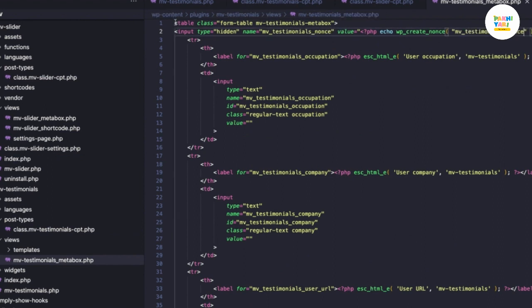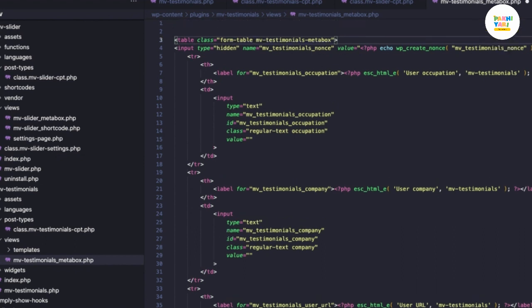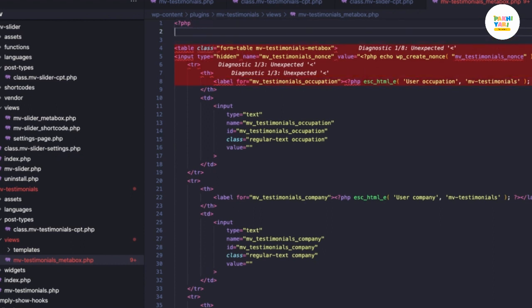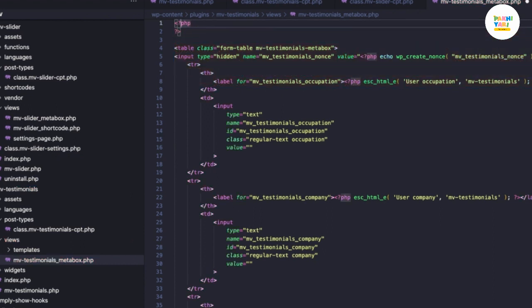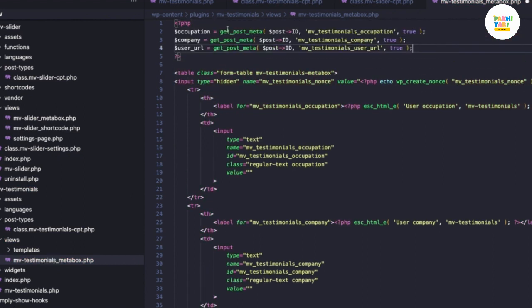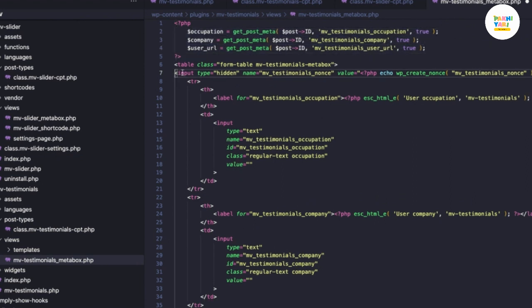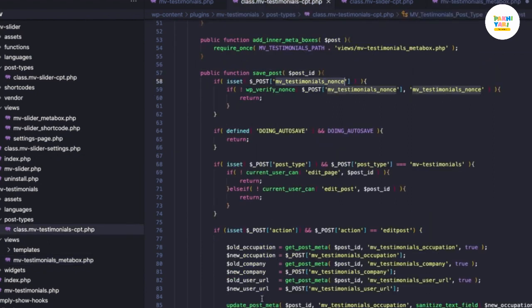Now to show the values, first I have to create a variable for each of them. And of course, to get the value, I use get_post_meta. Once again, I will pass all variables here. It is almost the same thing we did in the save post function. The difference is that the method to get the ID is different, right?